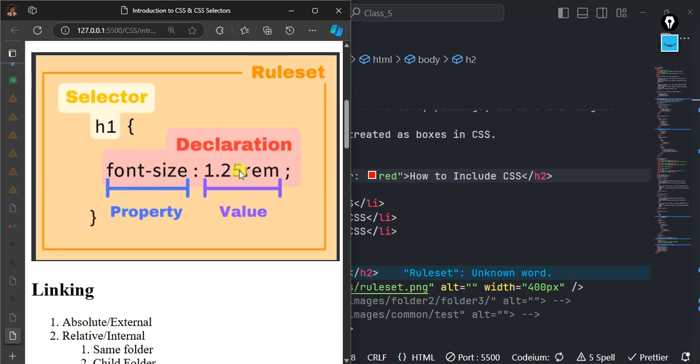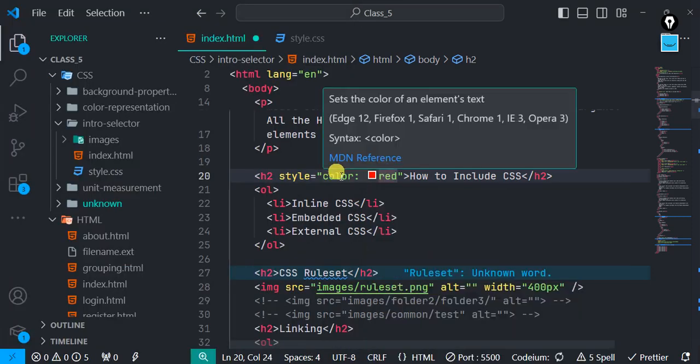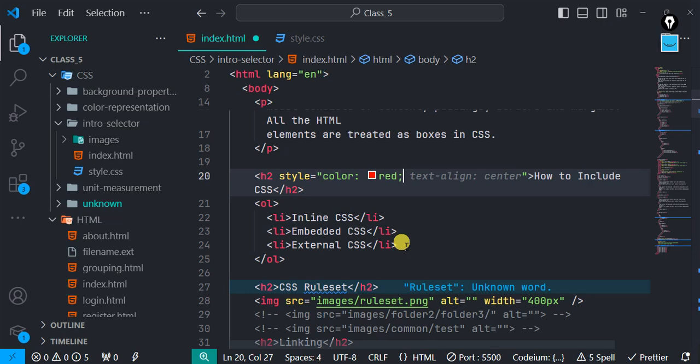The value is what you are trying to give to the property. You can see the property is color, but I can give it a different value. I can say that this color is going to be blue, or yellow, or green. This red here is what we call the value. The color here is what we call the property, and you separate them with this colon. And at the end of each one of them, you should have this semicolon. Right now, it is just one of them, that's why I did not put a semicolon, or this will remove it.